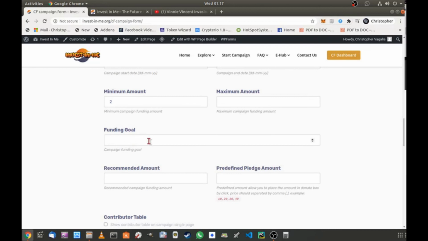Now the funding goal is the amount that you want to raise. So if, for example, we wanted to raise 10,000, we put 10,000 here, and that would be it. Remember not to put the comma there because it will not recognize it. Just put in the actual figures themselves there.